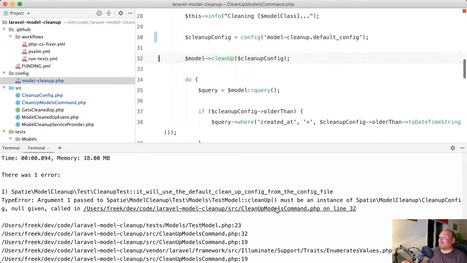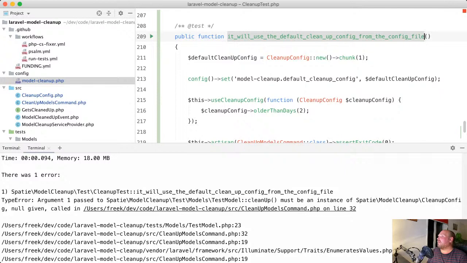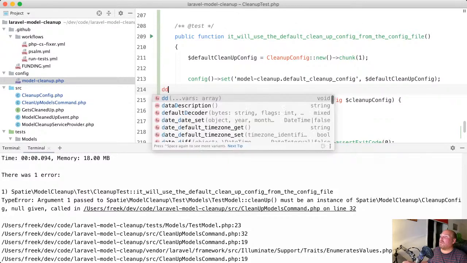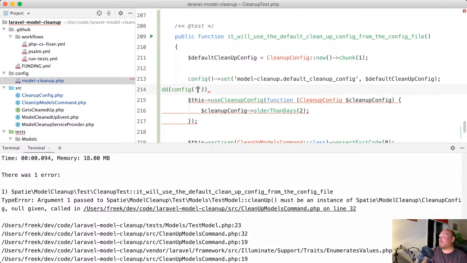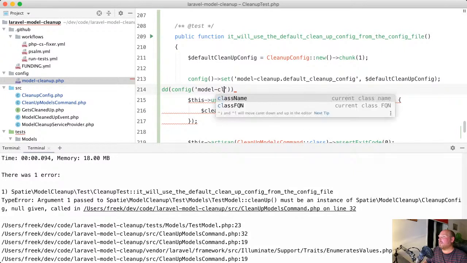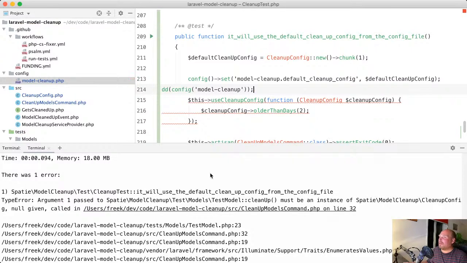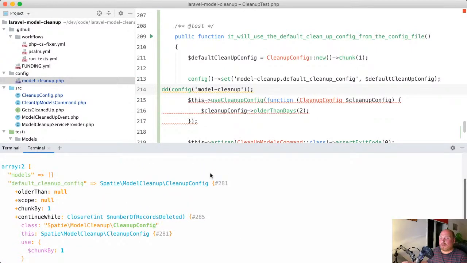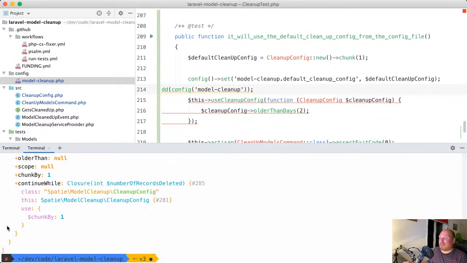Let's see. There's still something wrong here. So argument one passed to cleanup must be an instance of cleanup config, null given. That's kind of interesting. Did we do something wrong here? So config model cleanup. Let's see what's inside. So yeah, we have a default config, cleanup config. We have that continue while thing. So everything is set right, I think.